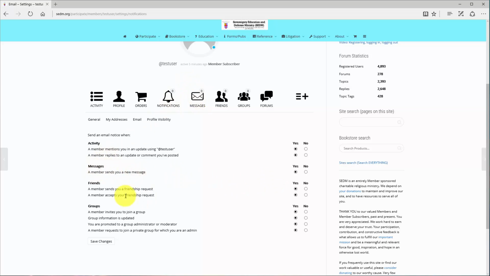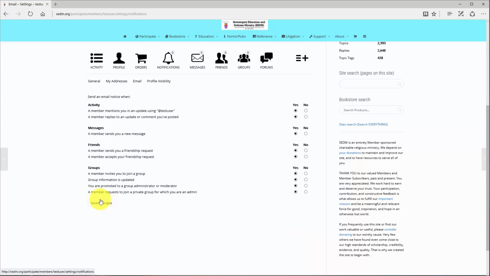A member sends you a friendship request, yes or no. Do you want to be notified? A member accepts your friendship request, yes or no. And groups. A member invites you to join a group, yes or no. A group's information is updated, you'll be notified. And once again, these are email preferences, so you'll receive an email notice in addition to a notification up here. And you are promoted to a group administrator or moderator. Do you want to be notified by email, yes or no? And a member requests to join a private group for which you are an admin, yes or no. And when you're done updating those, you can save your changes.